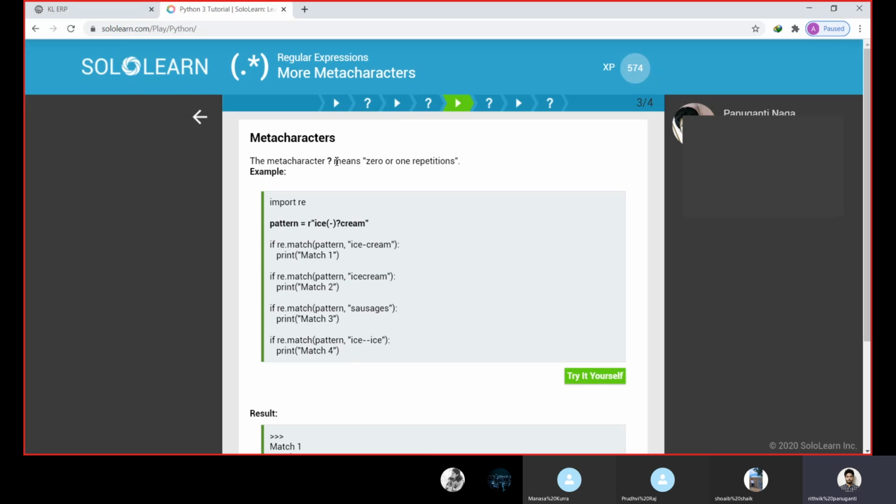A few other metacharacters we'll see, and the question mark. Question mark means zero or one repetition. So remember, asterisk means zero or more repetitions of the previous thing. When coming to the plus, it is one or more repetitions. With the question mark, it is zero or one repetition. It will be no repetition or just one repetition. We use the question mark here.